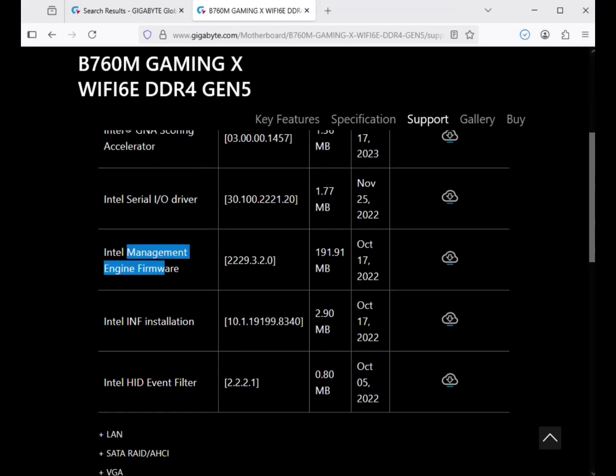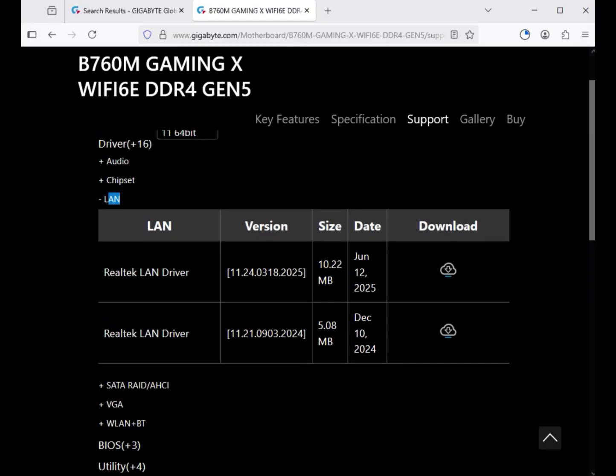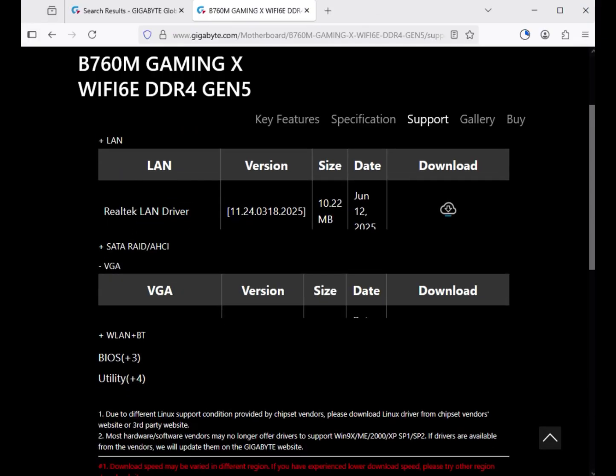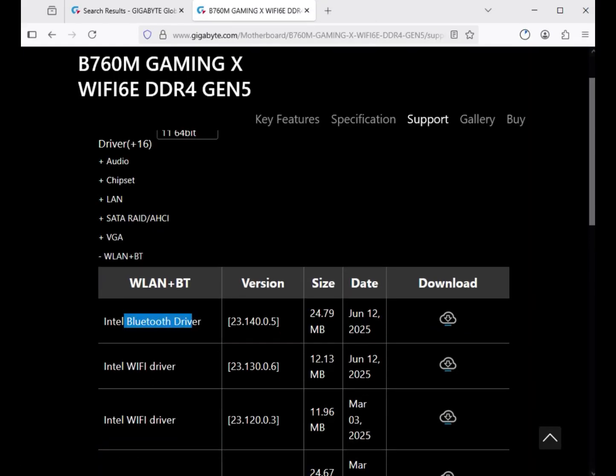Then the chipset, required first, the serial driver, click to download. Then the required management driver for the engine firmware, and download it. Then the LAN driver, internet driver, ethernet driver, you can say, and just click to download. Then the VGA driver, graphic driver, you can say, and click to download. Bluetooth driver and Wi-Fi driver, download one by one.